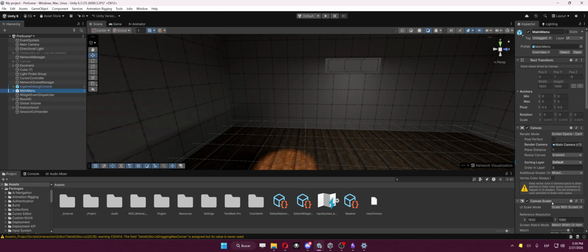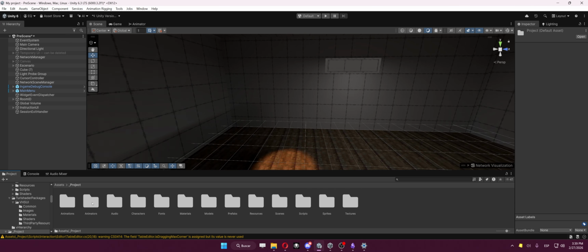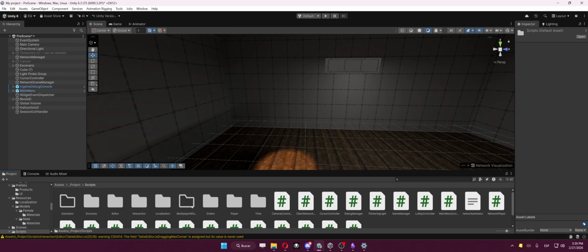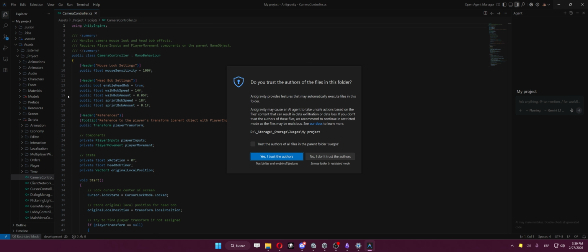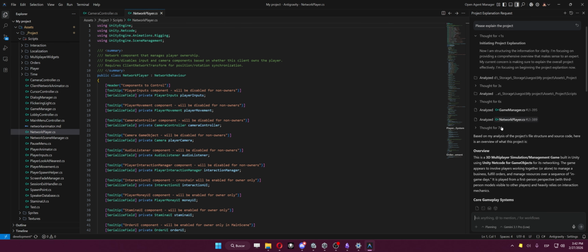To test it, go to any script in your project and double-click it. You should see Antigravity open automatically, and from there you can ask it questions about your project and it'll reply without any issue.